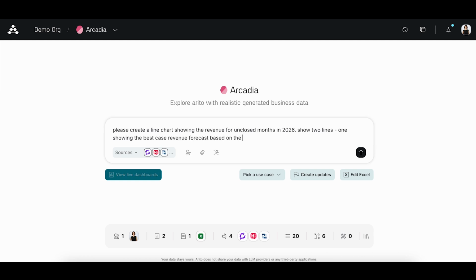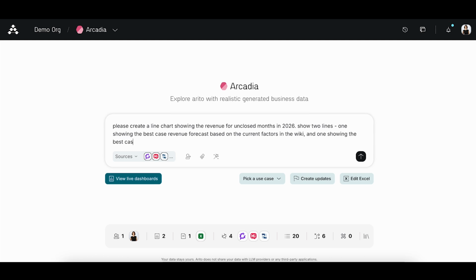So we're going to ask Arito to create that chart for us, and we're going to see how it brings the data from different versions and shows us a summary of the revenue forecast under different assumptions.